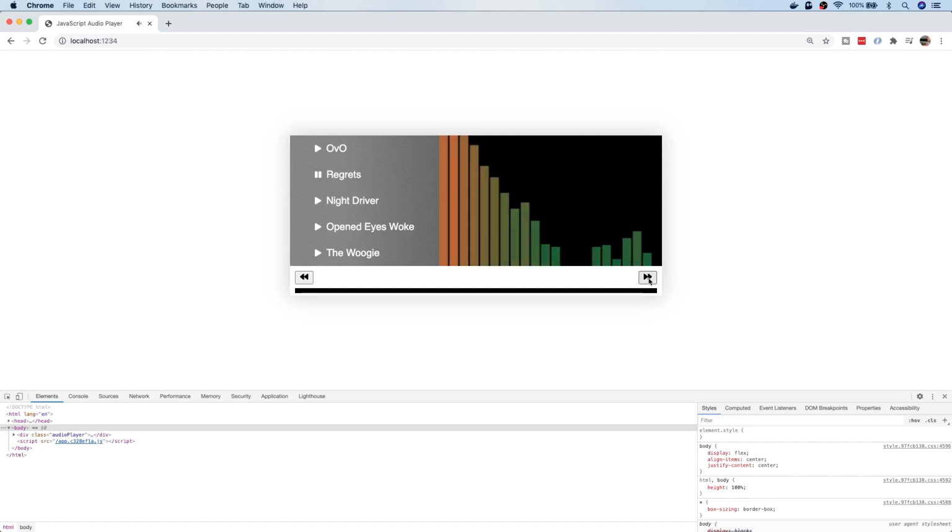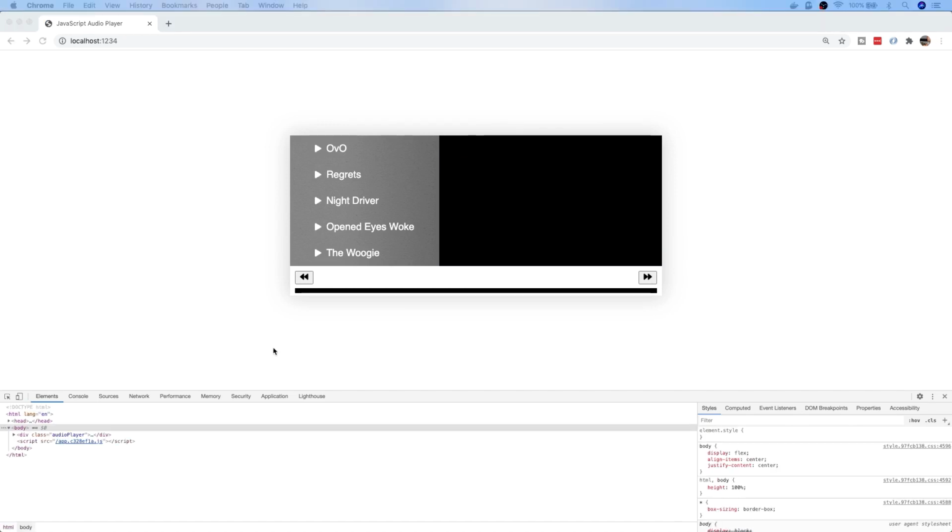Yep, so that takes us to the first item in the array, and we can hopefully go backwards as well. And yep, it goes to the end of the playlist as well. So that all seems to be working pretty well. Let's go and create the method that will update our timer in the middle of the page here.